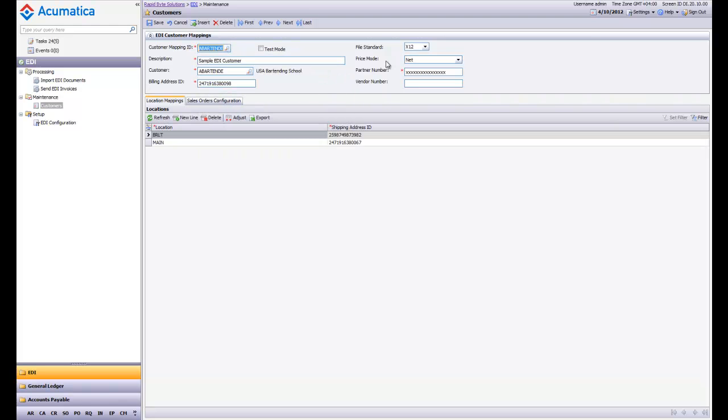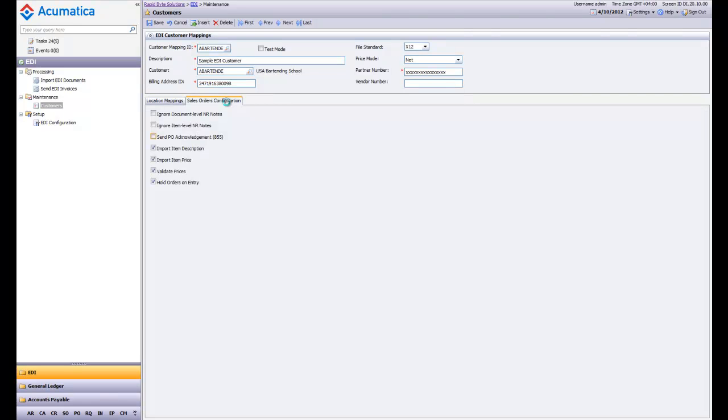To configure your customer mapping, you need to go under Maintenance and then go to Customer. This is where you will configure everything about your customer for the EDI mapping to take place. You can configure the file standard, price mode, partner number, billing address ID, and all the locations and their respective shipping ID. Under the Sales Order Configuration tab, you can set different options such as Send PO Acknowledgement for the 855 documents, Hold Order on Entry, and plenty of others.